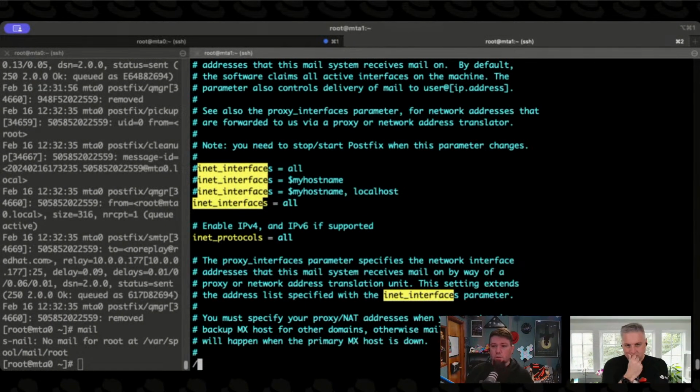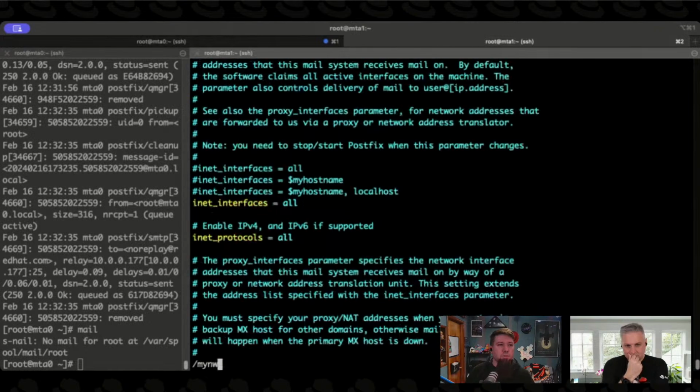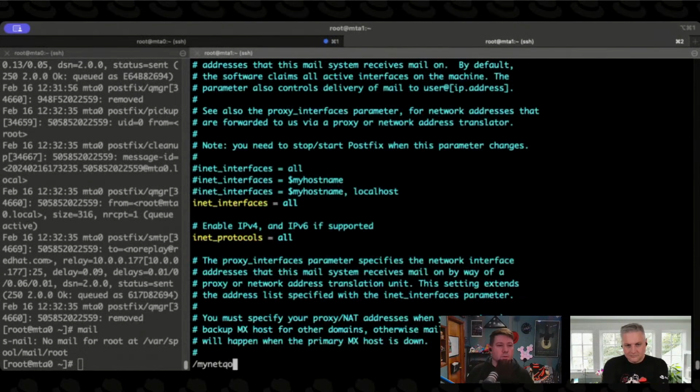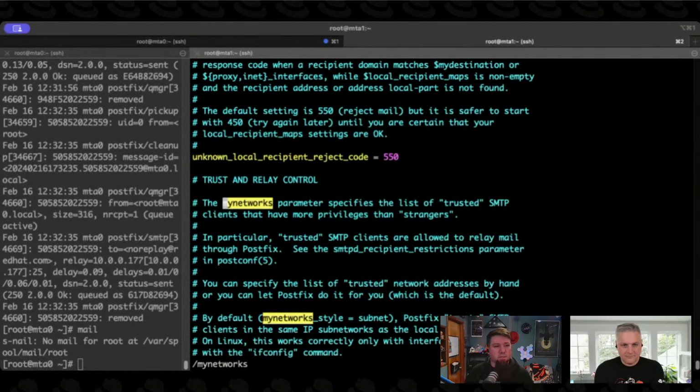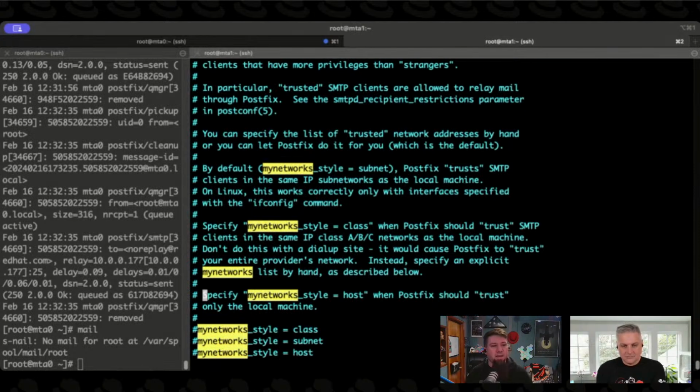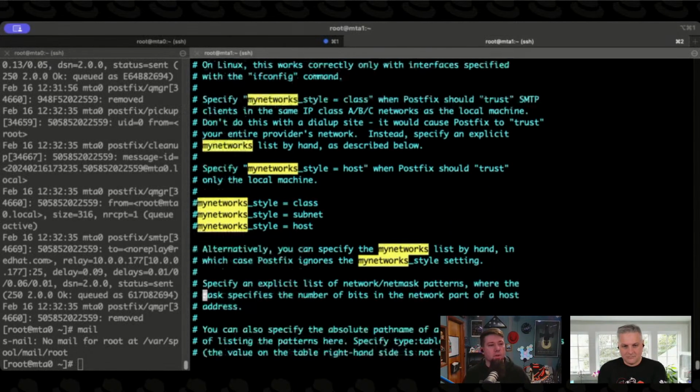That is called my_networks. Oh, it helps if I spell networks properly. Okay, so my networks, and there's a couple ways to configure this. There's a my networks style, which I'm showing on the screen right now.